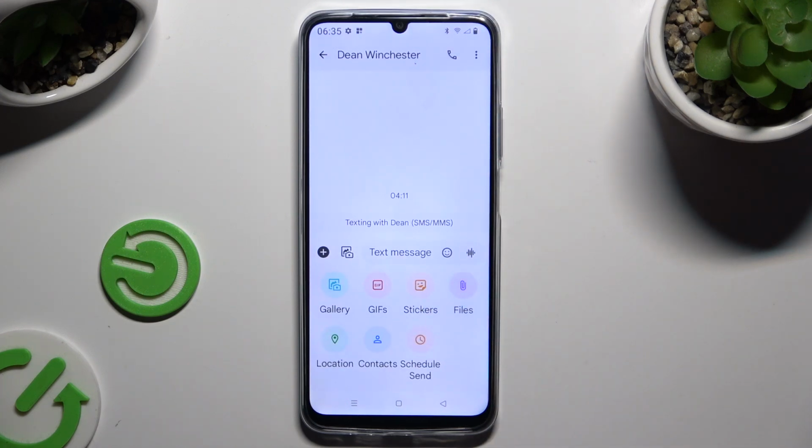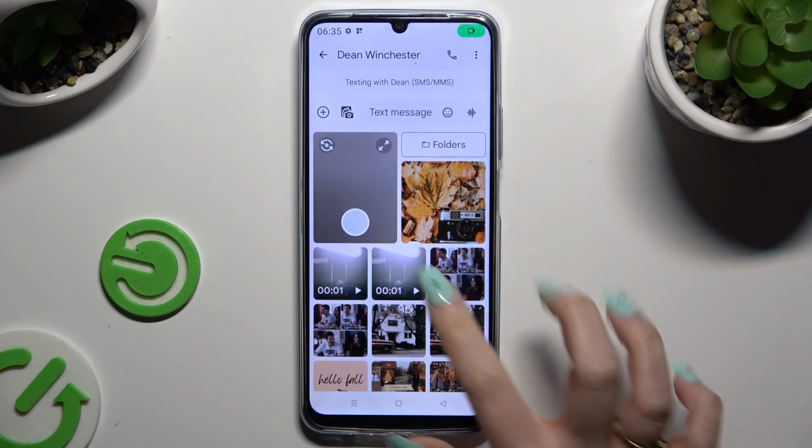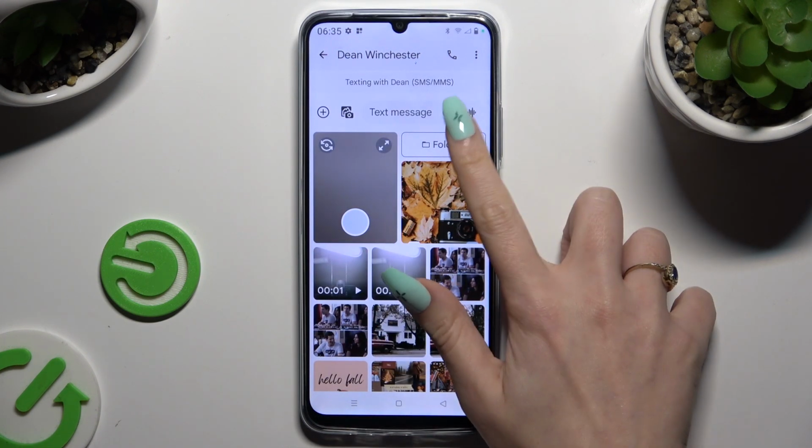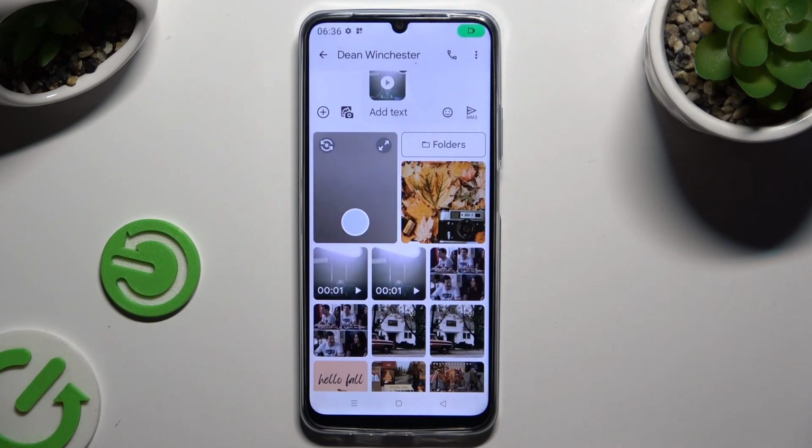To add a video file, hit Gallery instead of Files. Tap on your video here. Or select Folders, look for it here, and when you find it, click on it.